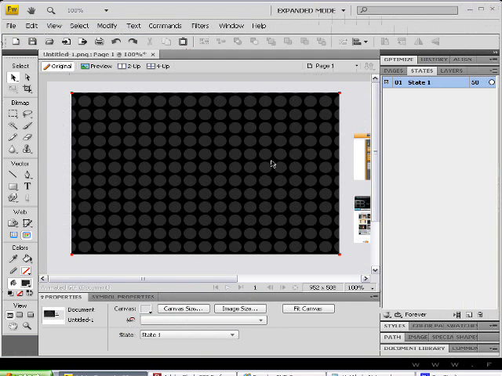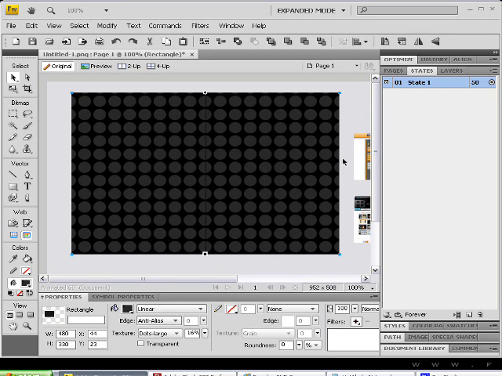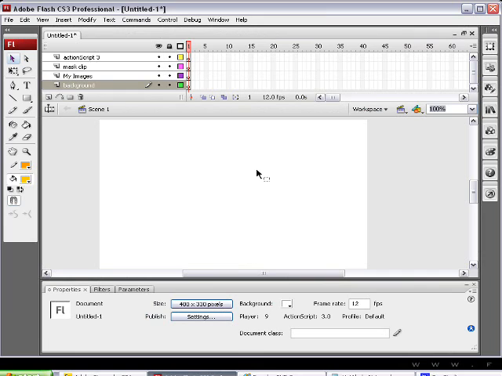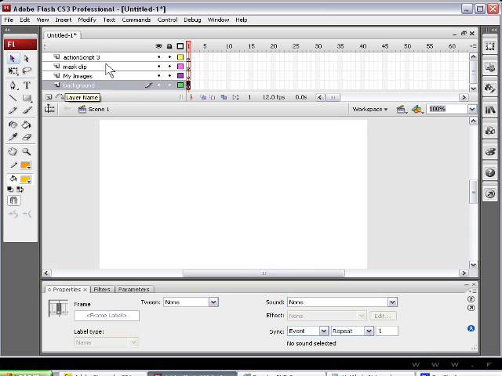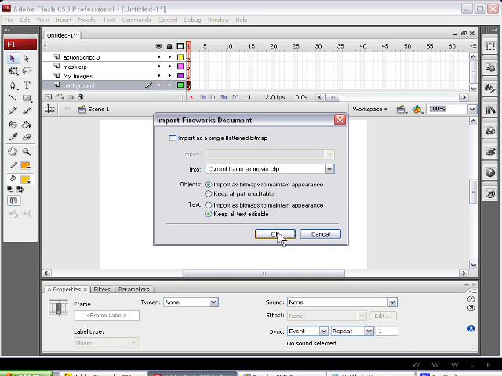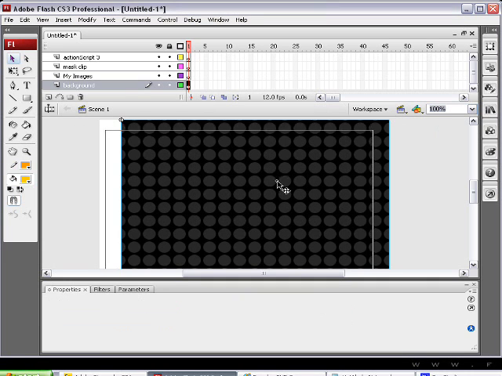So here I'm in Fireworks, and there's my image pattern right there. I'm going to select it and press Control C, go back to Flash, and make sure I'm on my background layer here. What I have in Flash are four layers, and there's nothing on the layers right now. I just named them ActionScript 3, Mask Clip, My Images, and Background. And make sure I have Background selected and press Control V and import that as a movie clip.